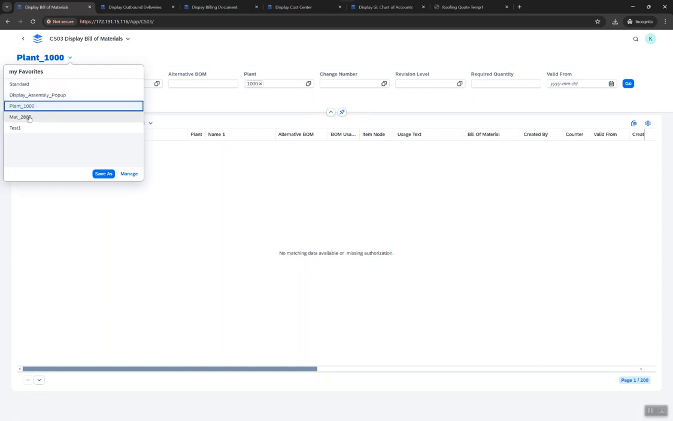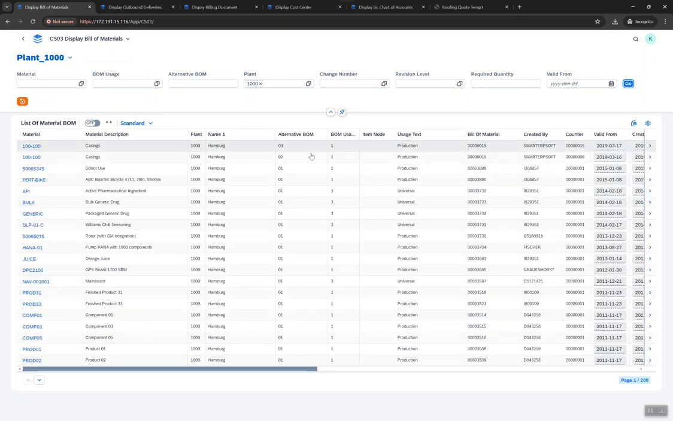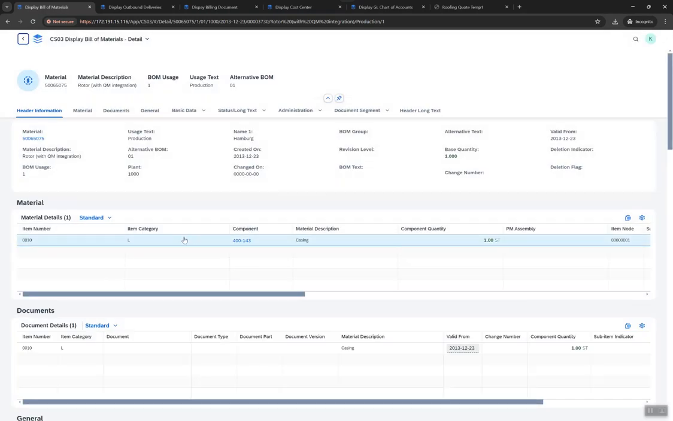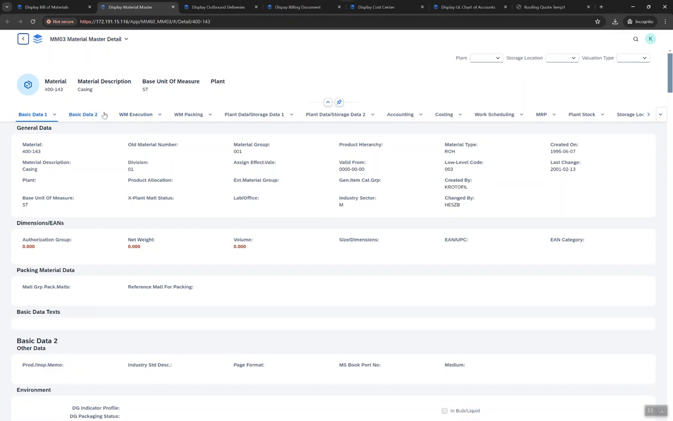I can pick up some example of plant 1000. Just click and then you will get this bill of material. You can drill down further into it, and you can see there is a component. You can further click on this component to go into further details. Okay, that is actually the component.